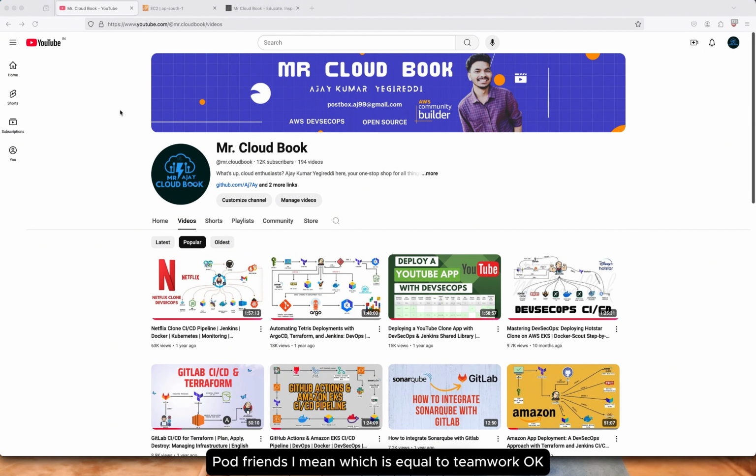Pod friends, which equals teamwork. Pod and toys act as teamwork. If there is more than one toy in the box, they work together as a team. For example, a toy car and its remote control go in the same box, right? That's how within the same pod we can run multiple containers also. They can work together.